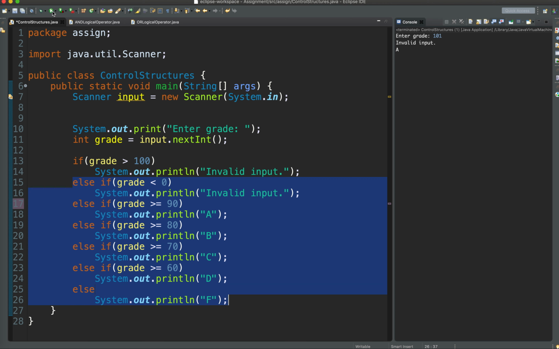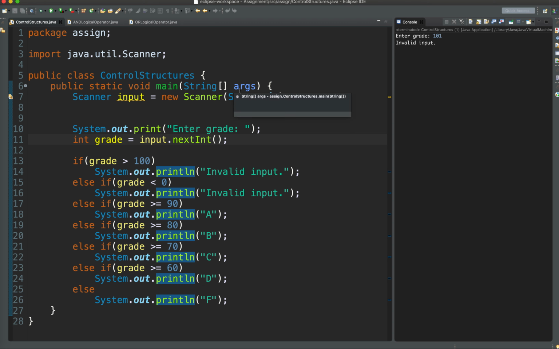Okay, now let's see if it works. Okay, so again, greater than 100. So it's just invalid input, no A. Okay, because of what we used here, multiple selection statements. Now the first solution is proven to be working, but let's go back to the code.